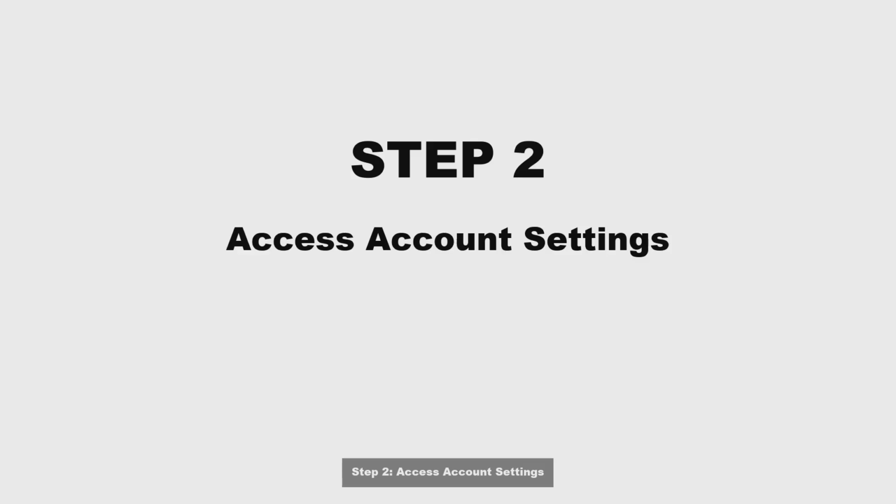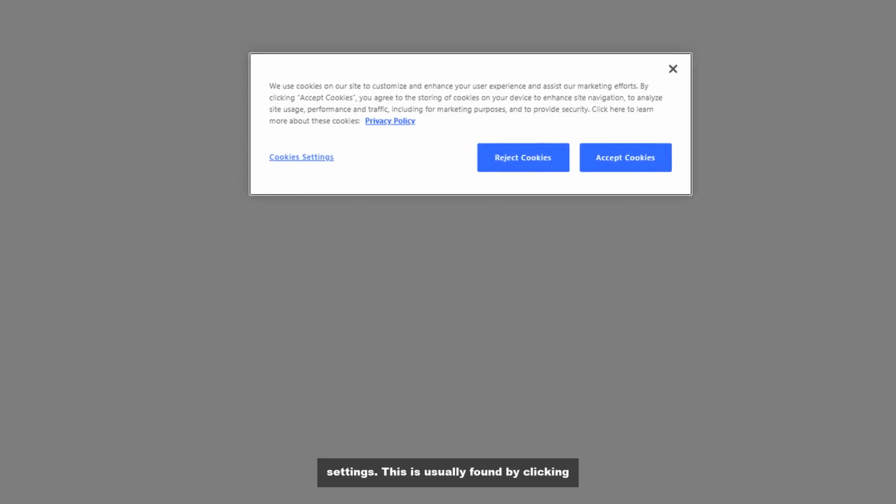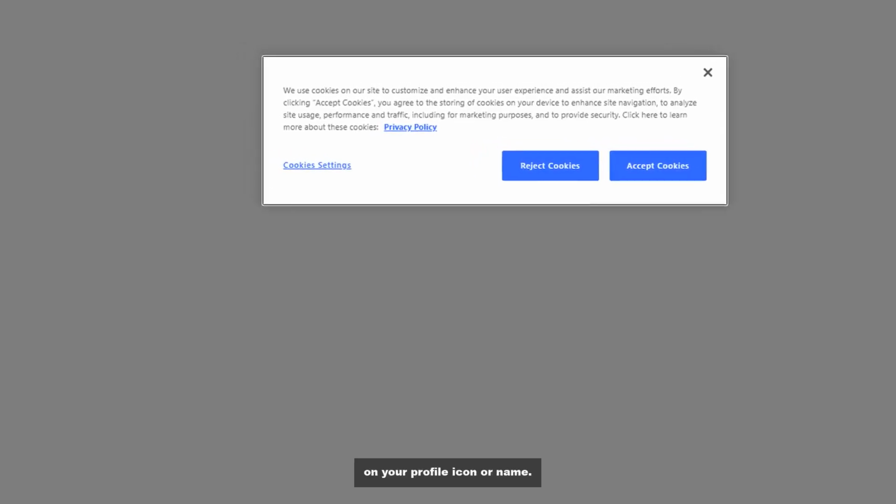Step 2. Access account settings. Once logged in, navigate to the account settings. This is usually found by clicking on your profile icon or name.